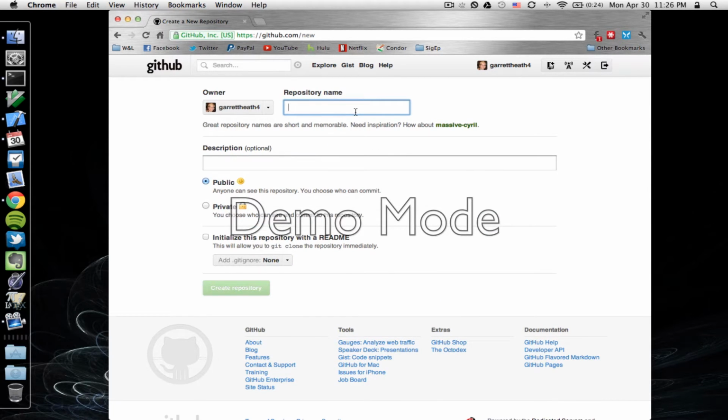You just can't have any spaces in it, I don't think. So I'm going to call mine iOS test and add a little description. Okay, and then make sure it's public. It won't let you set it as private since it's a free account. Make sure this box is unchecked because you don't want the repository to be pre-populated with any data.